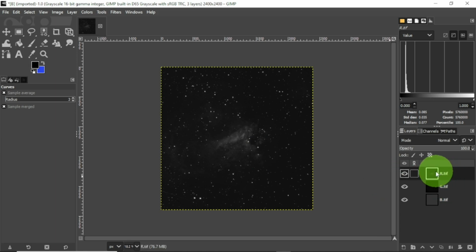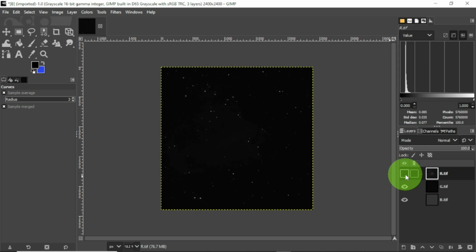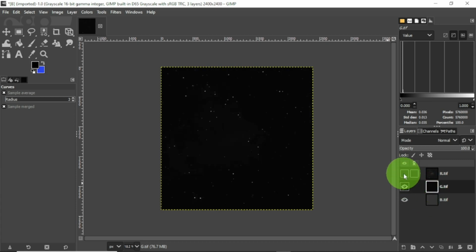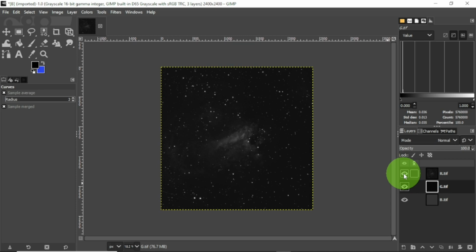So like I did before, these are the layers. This is the red layer, this is the green layer, and this is the blue layer. Assuming I want to work with the green, I will turn off the red. Okay, so this is the green. If I want to work with the blue, I will turn off the green, then I work with the blue. So if I can bring them back. Look at this.